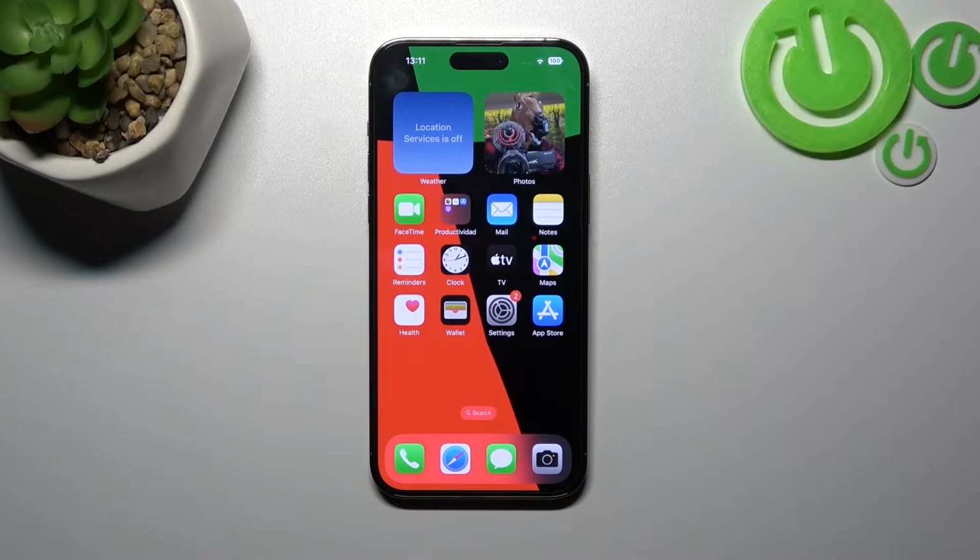Hello, in front of me I've got iPhone 14 Pro Max. In this video I'll show you how to enable and disable back tap function.